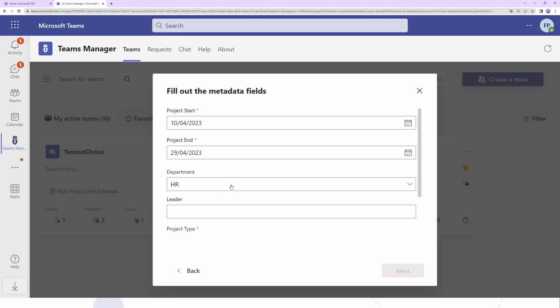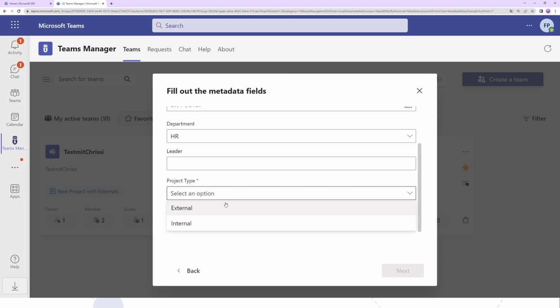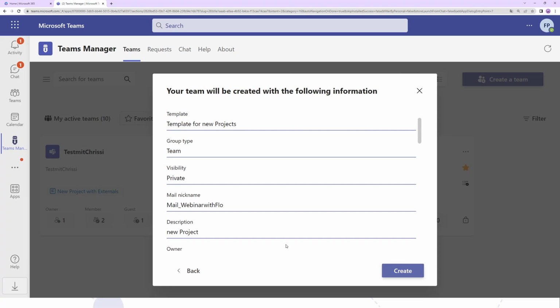You can have as many questions in here as you like. Most customers decide on a couple, like 5 or 6. And maybe also, is this something we want to work with internals or externals? Does it have a country that this is happening in? So you can make it based on your company structure. I've made this based on a huge company. So I need to pick the department. I need to pick if this is internal or external. I need to pick the country this is happening in. And then we can create our new team.